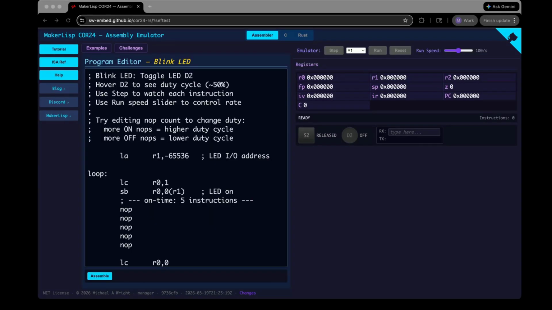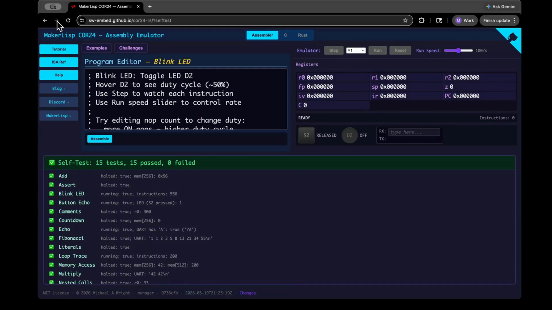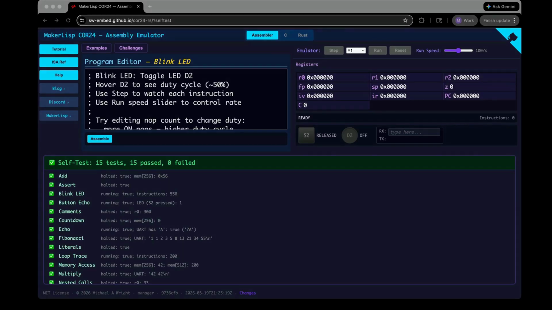The self-test mode runs all 15 examples automatically. Each test validates a specific result, memory values, UART output, register state, or instruction count. 15 tests, 15 passed, 0 failed, all green.